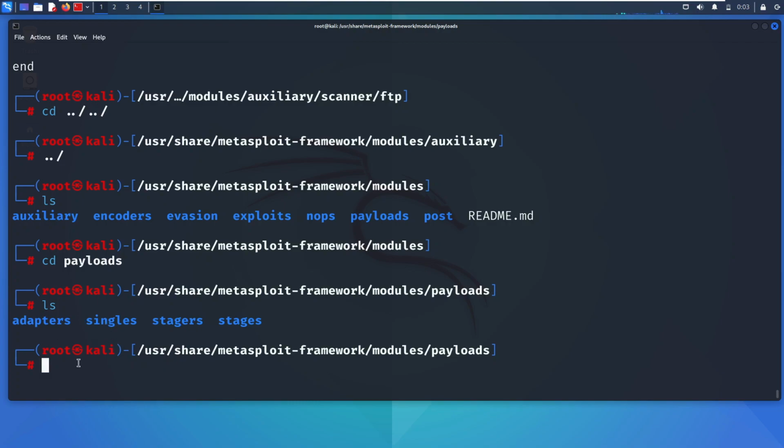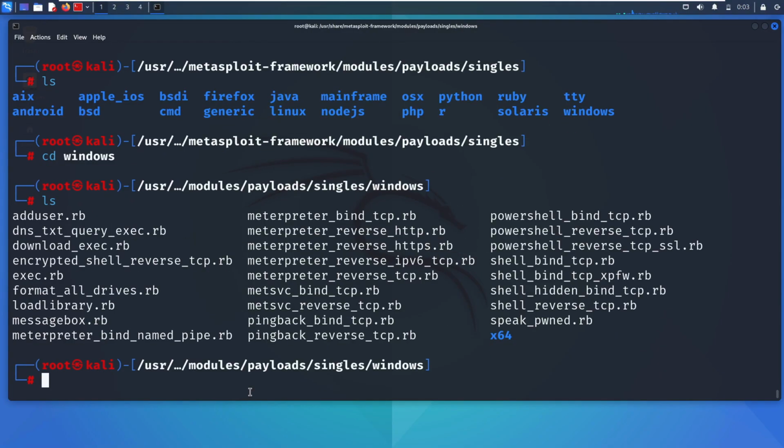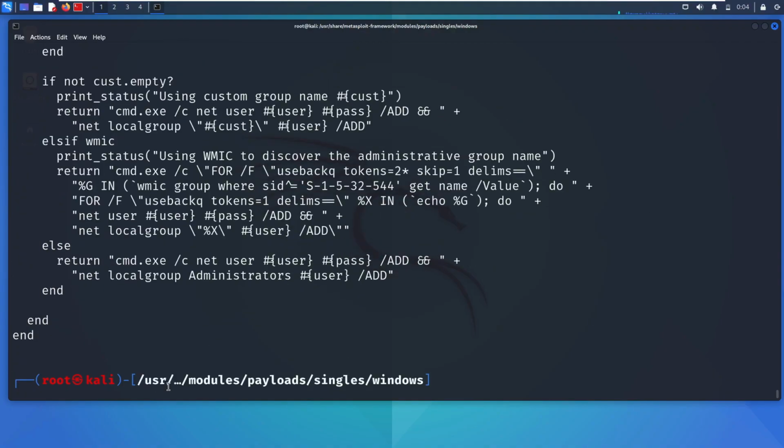For example, let's see the singles directory. cd singles. Here, payloads are categorized based on operating systems like Windows, Linux, etc. Let's focus on the Windows directory to demonstrate how these payloads work. cd Windows. As we discussed earlier, single payloads are self-contained for specific tasks like creating a user account, binding a shell, and more. Let's take the Windows Add User payload as an example. To view the code of this payload, use the cat command followed by the payload name. cat add_user.rb.